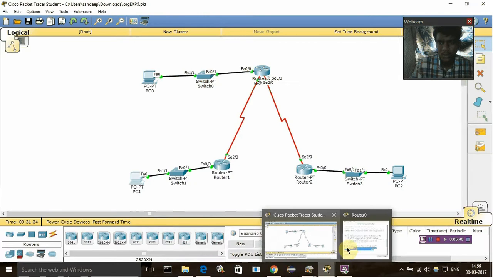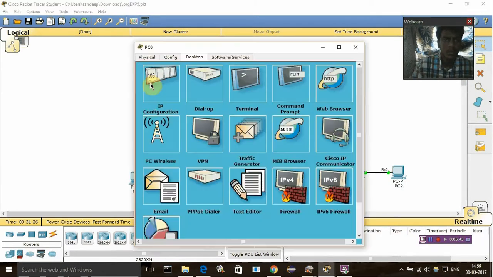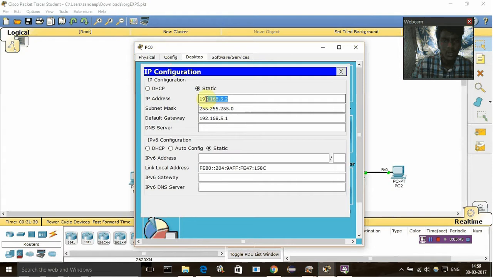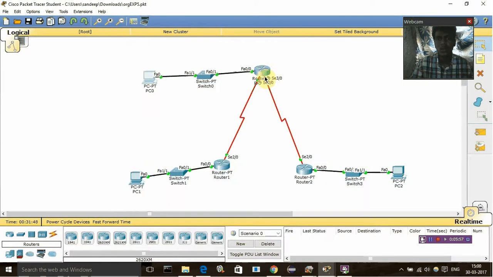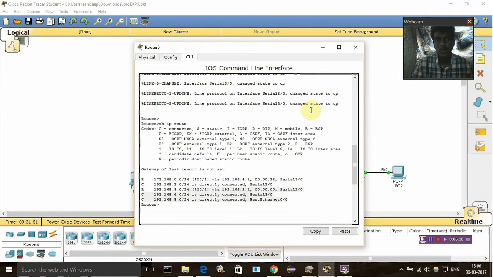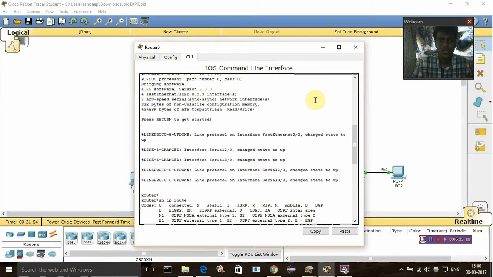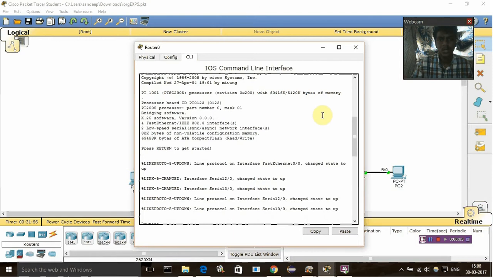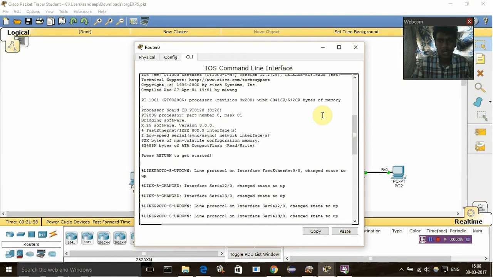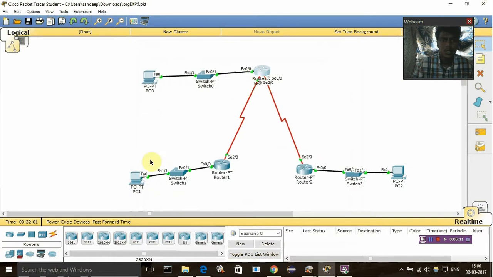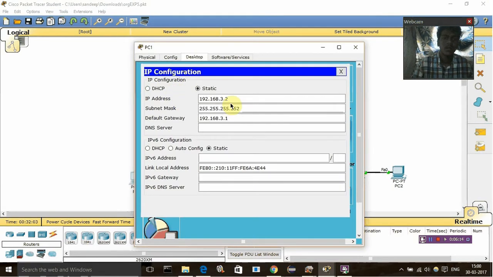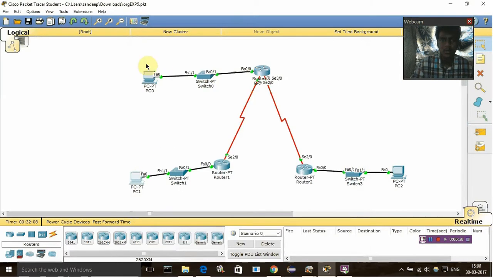For PC0, I have given the IP configuration as 192.168.5.2, and the subnet mask is given, and also the default gateway as shown in the table. The router is configured according to the given commands, that is interface serial and interface FastEthernet, and then it is changed to up, and after that the pinging is done. All the PCs are given different IP addresses as shown in the table. Hence it is pinging from any particular system to the other system.